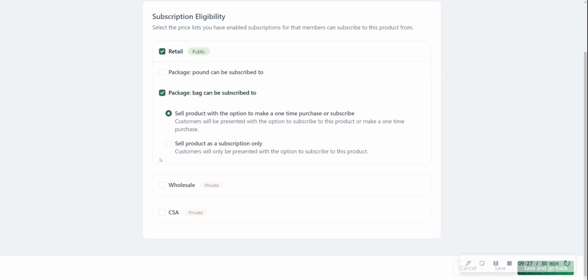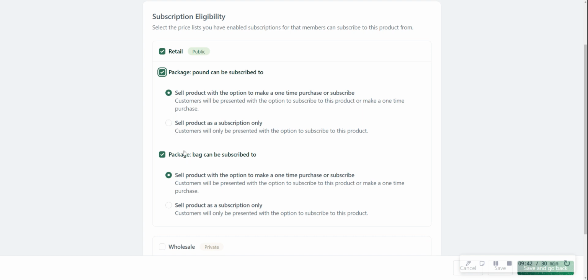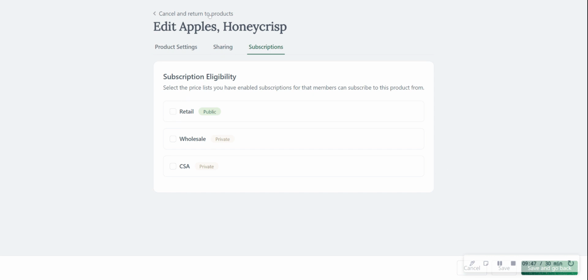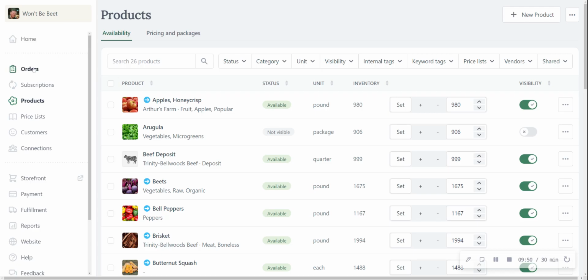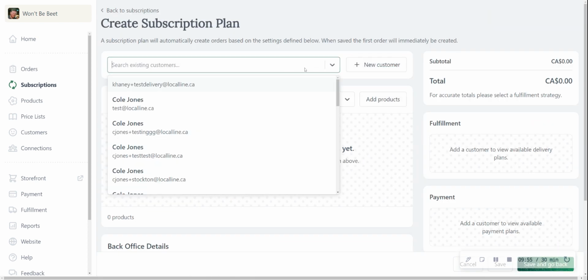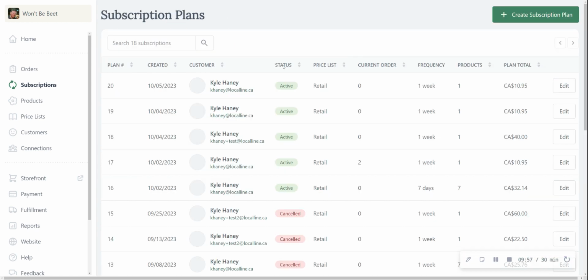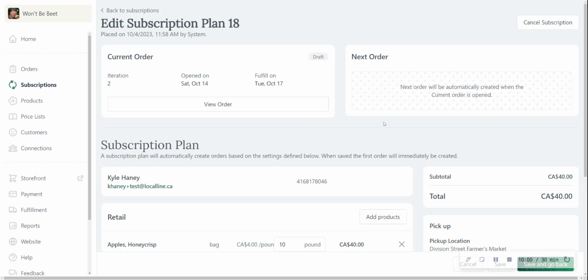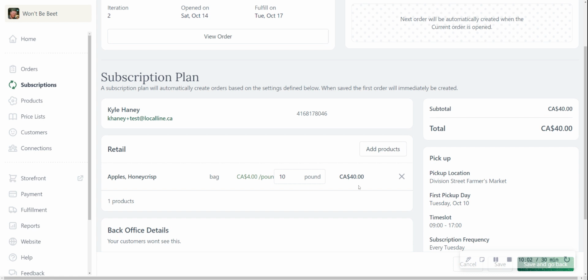So on my retail price list, I have apples by the pound and by the bag. And I have set the bag option with the ability to purchase and subscribe. And you'll see at the package level, you can set subscription options as well. So canceling from there, you'll see you can create subscription plans as well. I have created a few already. So if I look, I can see an Apple subscription plan.